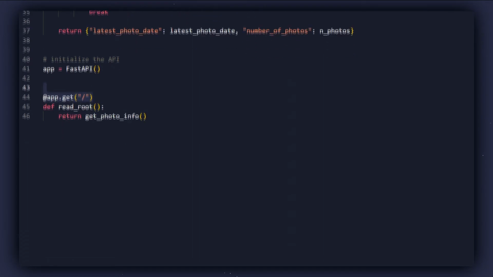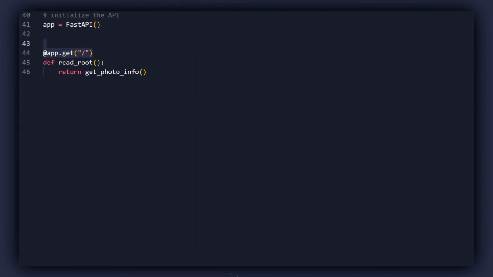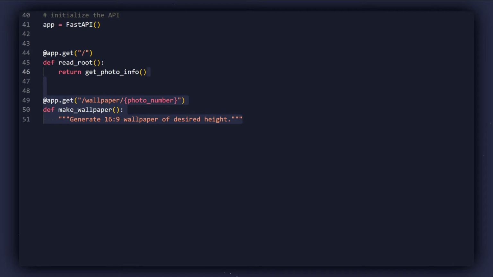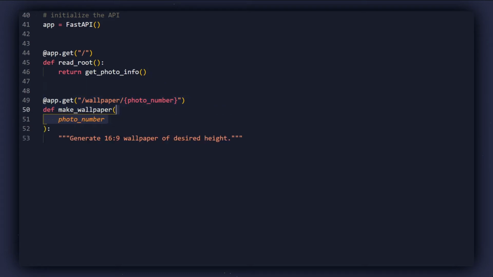Now that the user can access the photo information, we'll add a route to generate the wallpaper. We'll define a makeWallpaper function and decorate it. Here, photo number is wrapped in braces to indicate a dynamic route. We can then specify photo number as an argument in the makeWallpaper function. We'll also set the type of photo number to be an integer. FastAPI performs automatic type checking, so if the user attempts to pass a non-integer photo number argument, FastAPI will throw an error.